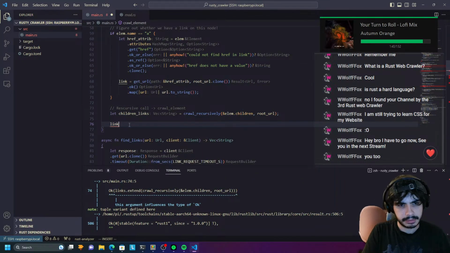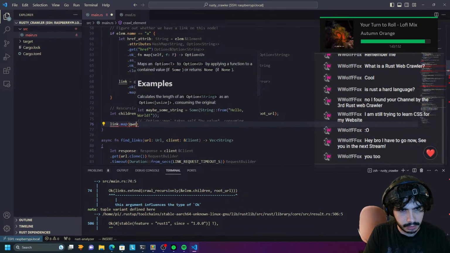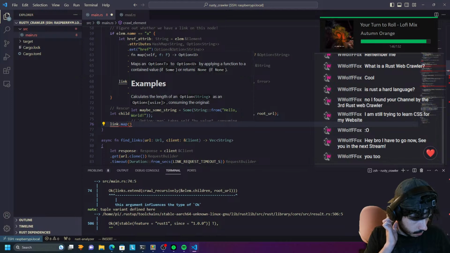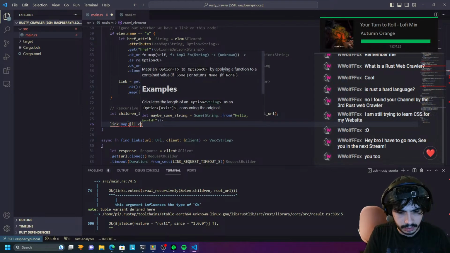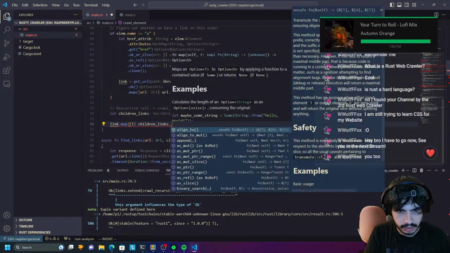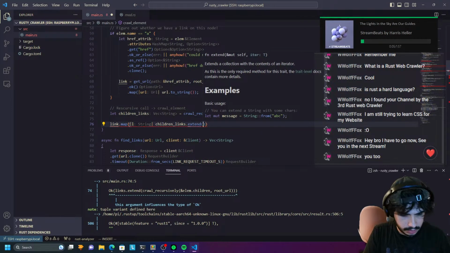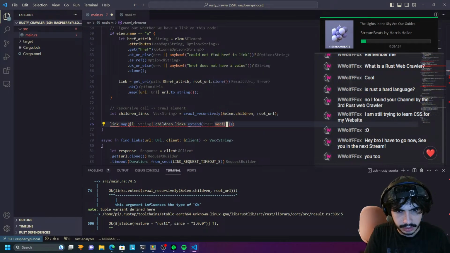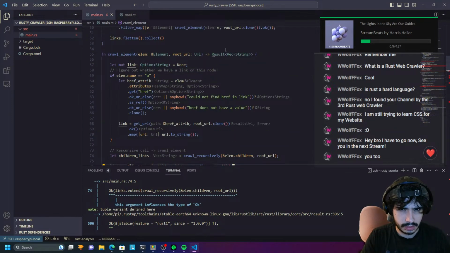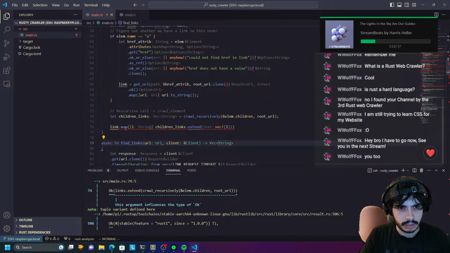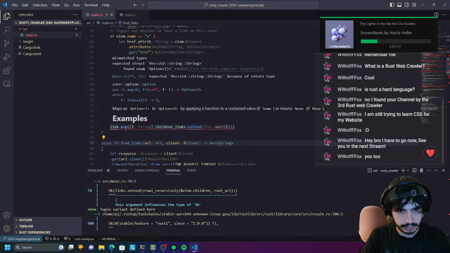So yeah, I definitely want to map this to a vector, right? So I can do a map. Yeah, let's do that. So you can do the link here, the children links dot extend, and then we do the vec with just this value in there, just a link in there, right? But that is an optional, expected enum result. Does it? Let's just return a vector. And it's still going to complain because we have an option. We have an option of some value.